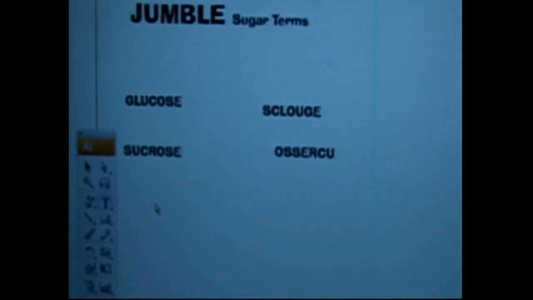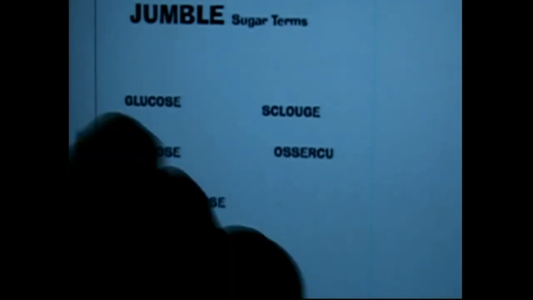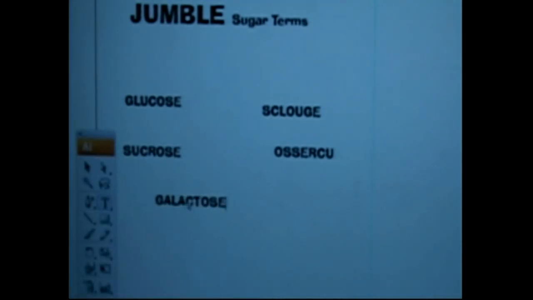What's another sugar term? We go down, click, paste. We got the right text size. Go back to the beginning. Glucose, sucrose, galactose. G-A-L, galactose. So let's copy that. We missed the G. Copy it. Command-C. Paste. New text.